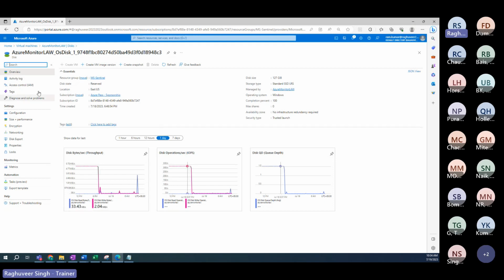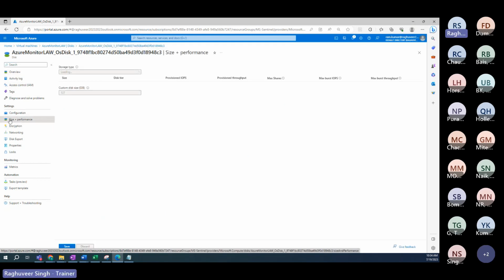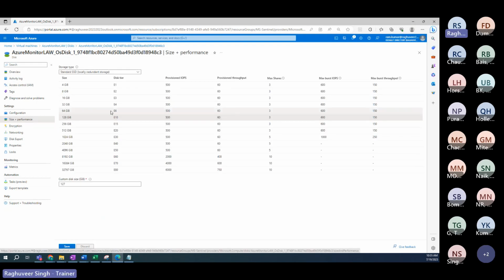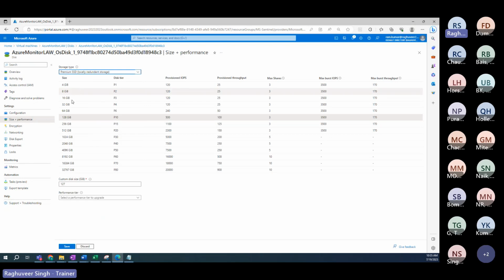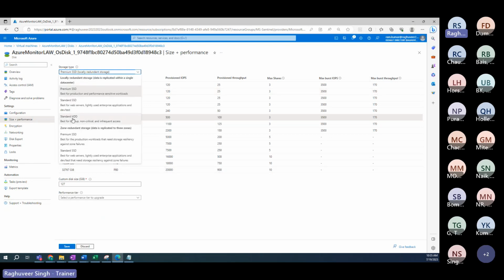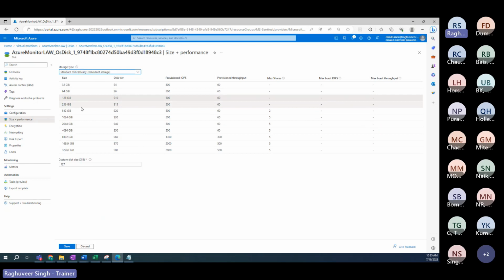Basically, navigate to the disk, and in the disk you have an option that says size plus performance. You will need to click on size plus performance, and here you see an option that says storage type. Right now it is standard. You can move to premium or change it to standard SSD, whatever you want. Select the new type and hit save, and this will save it. So that's how we change it.